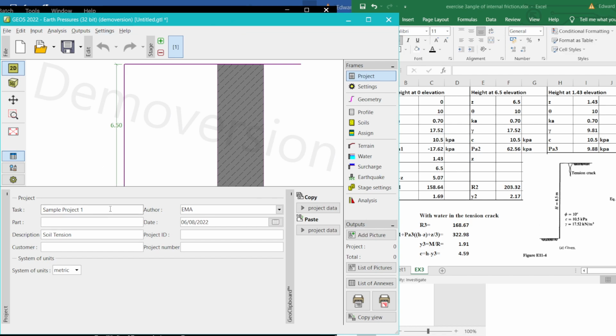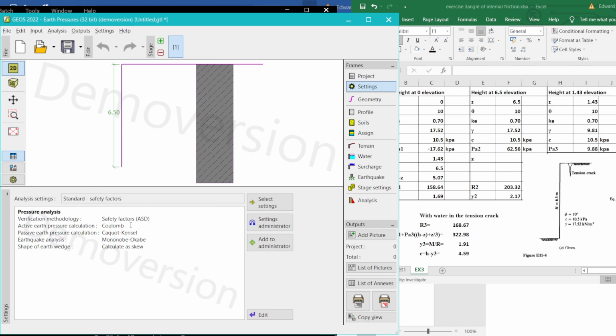So here, makikita natin, I open up the earth pressure. So on this earth pressure, on the task, sample project 1, then description soil tension, then author, my initials. This is mostly the interface of our GEO5. The first thing that we need to go to is the project. Okay, then click on the second tab, which is the settings. Then this will be the analysis na gagamitin natin.